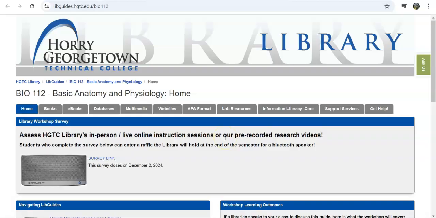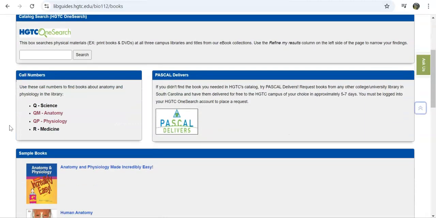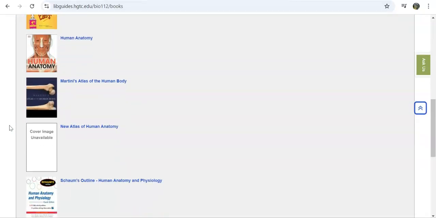You navigate your way around the guide using the various tabs that you see in the center of the page. The Home tab comes up first, and it's basically just a welcome page with general information about the library. You can use the Books tab to search for books available in our library, or to get a listing of some of the available anatomy and physiology books within our library.